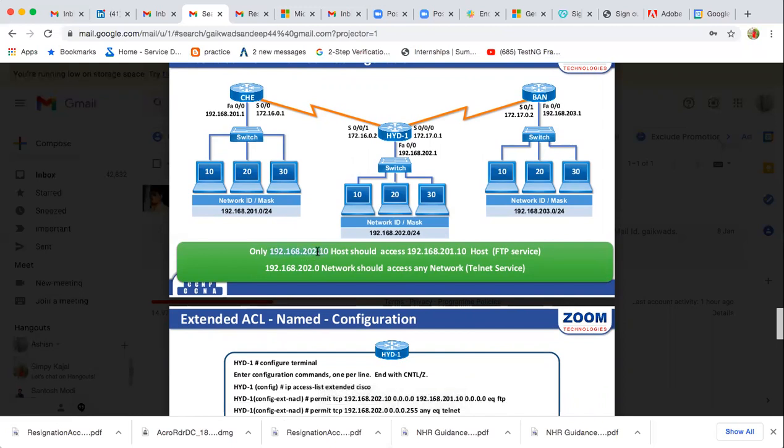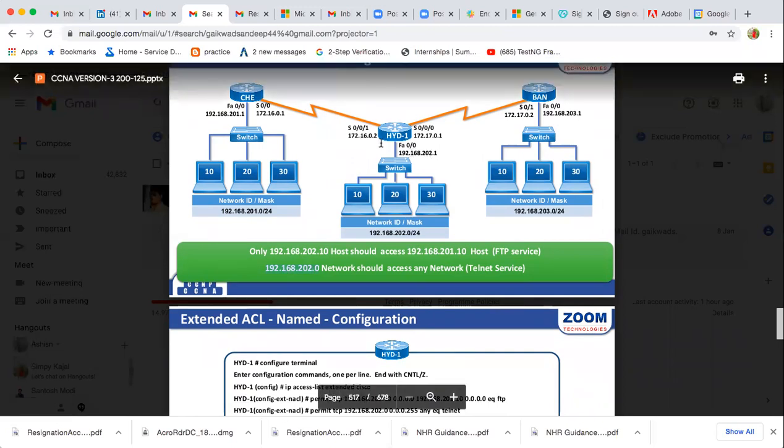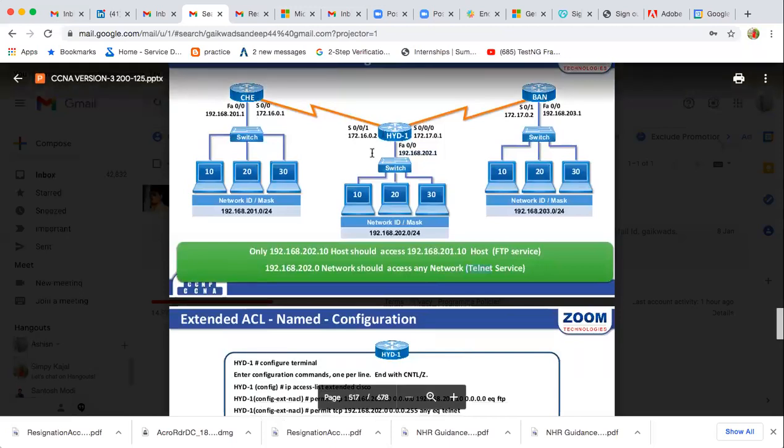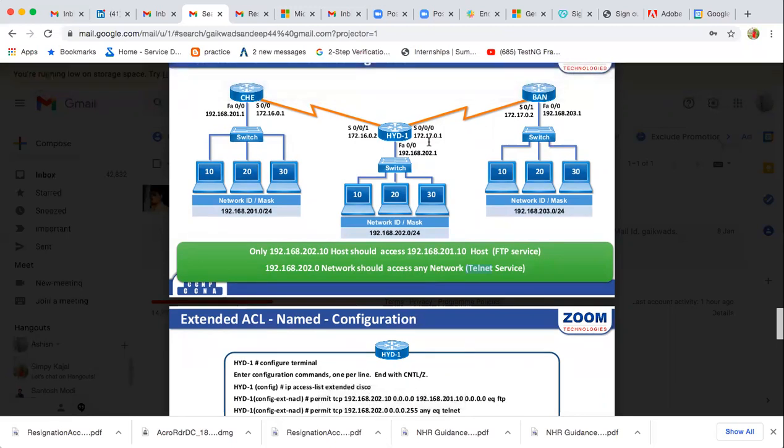Now here, the host 192.168.202.10 should access the host 192.168.201.10 on the FTP service. And the network 192.168.202.0, this one, should access any network on the telnet service. Any network means from here also they would be able to access, and from here also they would be able to access.